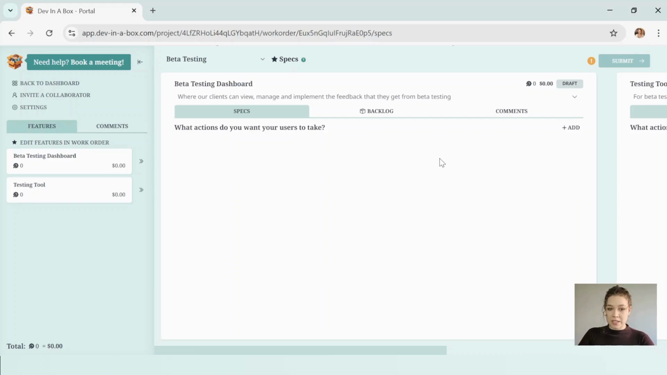Going back to the specs tab, this is where we're going to start listing out the actions that we want our users to take for this particular feature. So for the beta testing dashboard, I'm going to add an action. To do that, I'm going to go Add and then Action, and then I can write the description of the action straight into this box.